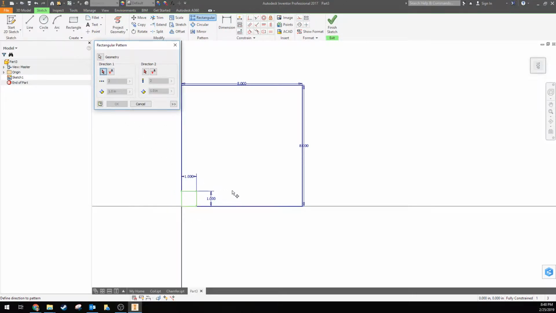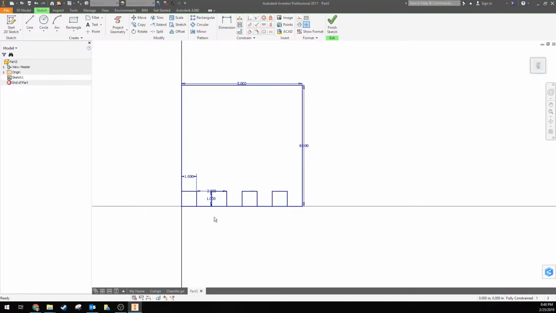And my direction 1 is going to be this way. Notice how it's going opposite the direction I want. So I've just chosen a part of the geometry that's parallel to which way I want to pattern it. So I'm going to use the little flip button here, and it'll flip it that way. I want to have 4 of these, and I want their spacing to be 2 inches. All right, something like that. I'll hit OK. And now let's see, what's the best way to do this?